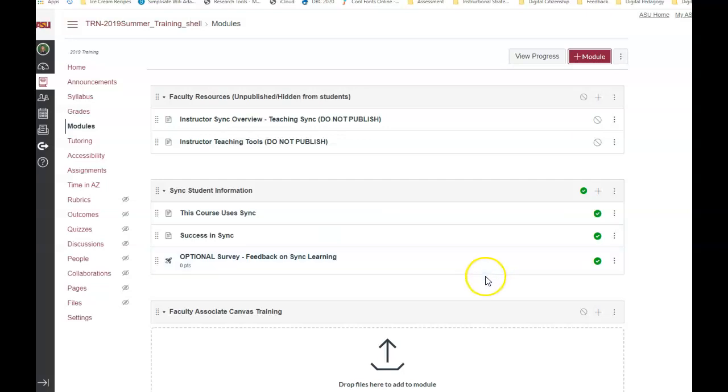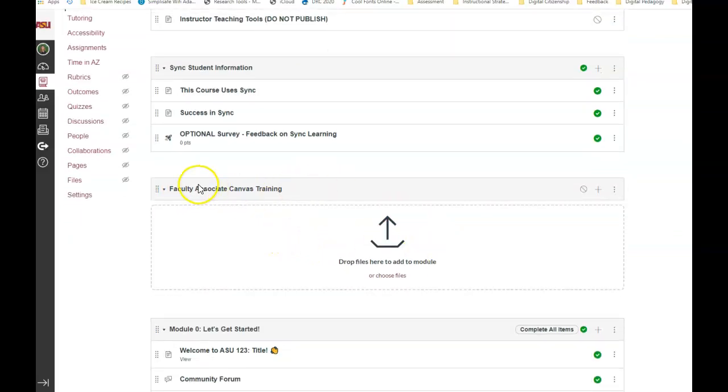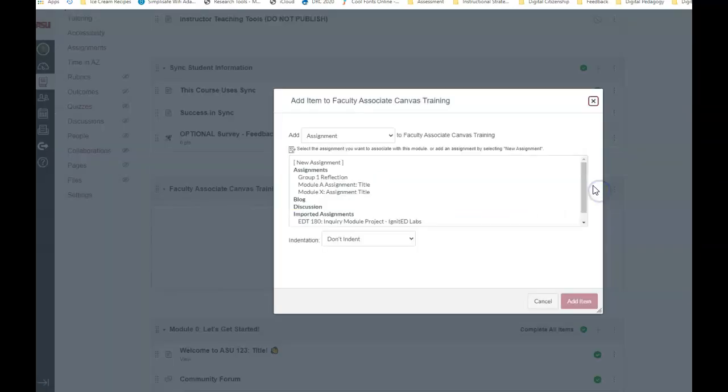Many of you won't be adding modules. You might be adding content to pre-existing modules because those will very likely already exist in the content that you have copied over from the dev shell. If you are adding an assignment or something else, you would go to the module that you would like to add it to. So that's that gray banner right here, this heading, and click on the plus sign.